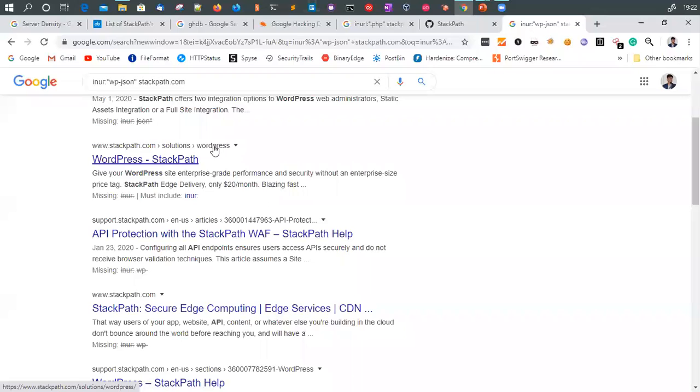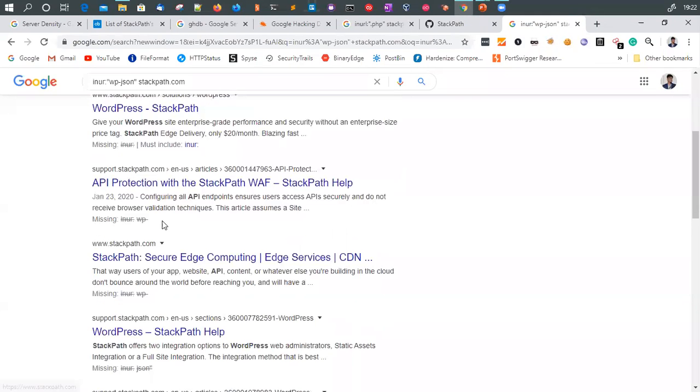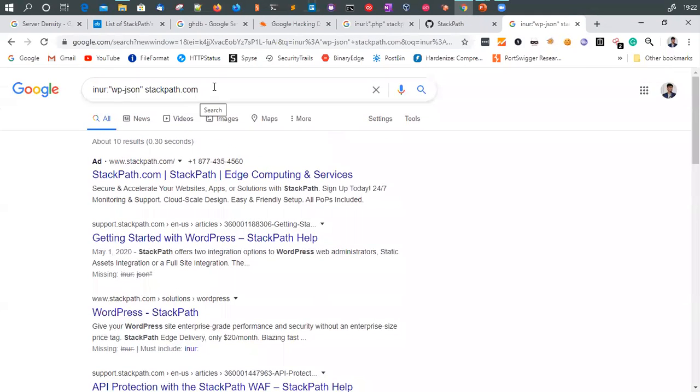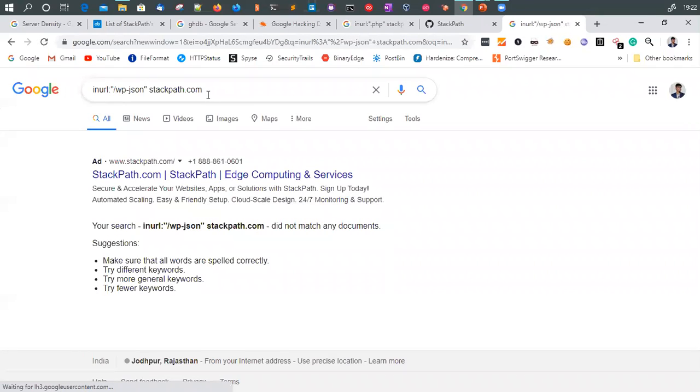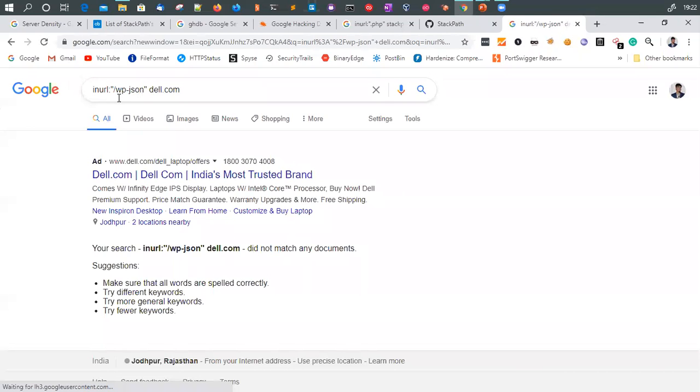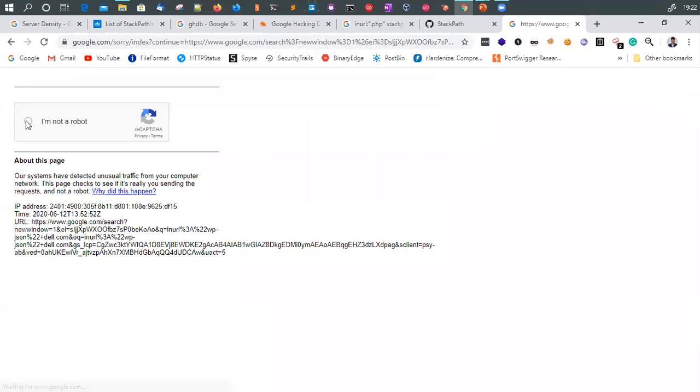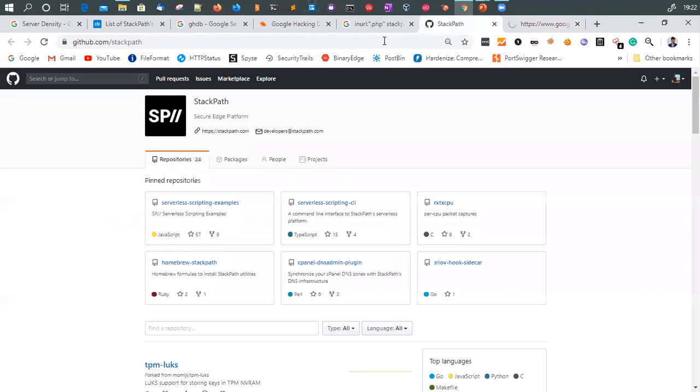Okay, so it returns WordPress, but not exactly the word WP JSON. Sorry, I forgot to write the URL word over here. Yep. So according to it, it does not contain WP JSON, which might be wrong, because sometimes it does contain it, but it might not show you. So let's choose another target, maybe Dell.com.